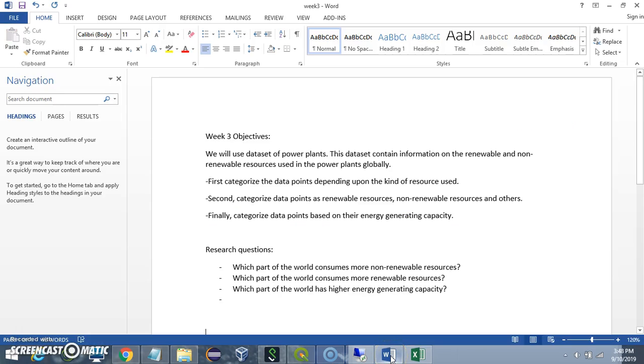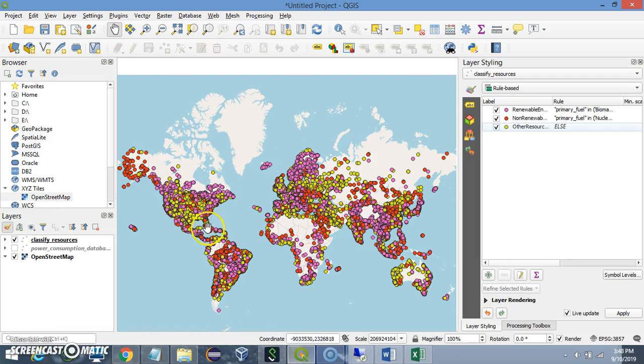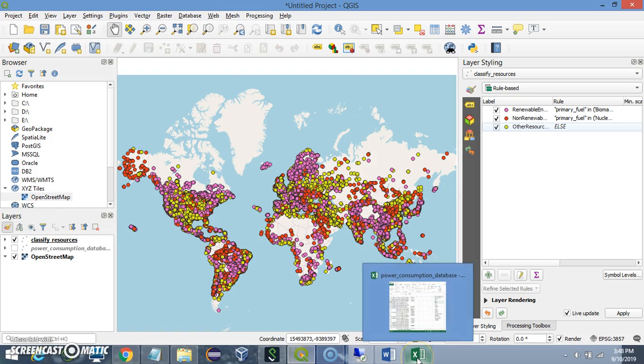But at the beginning of the class, we also said that we'd like to categorize the data points based on their energy generating capacity. So now that we have data points that give us information on which part of the world uses more renewable resources than non-renewable resources, we'd also like to categorize these very same data points based on their energy generating capacity.